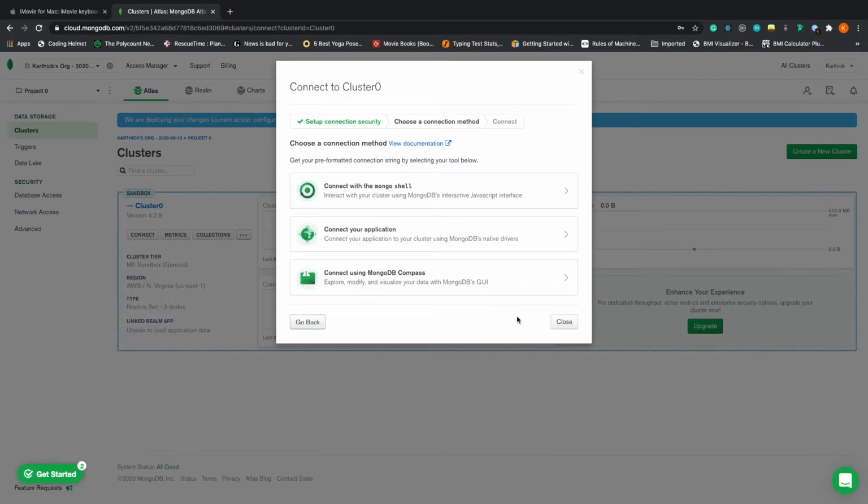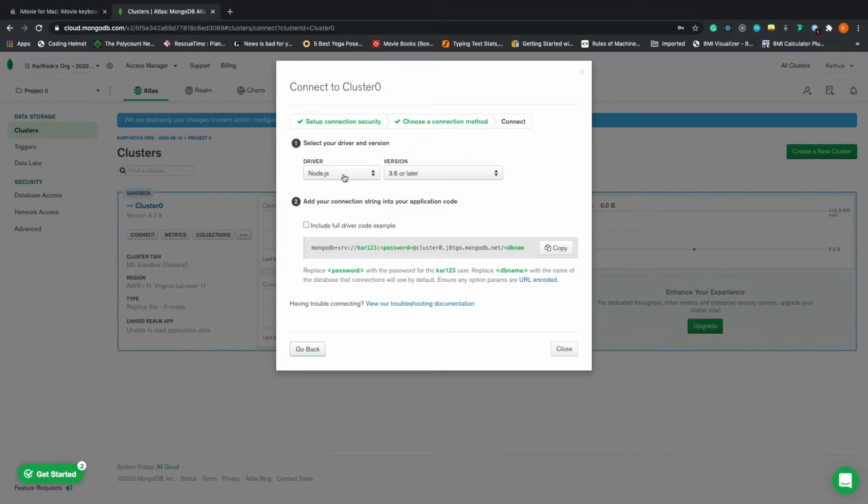So choose a connection method. We're going to connect with our application. So we are using Node.js. And just copy this. So this is the Mongo URI. We will deal with the whole thing. We need to update this password to what we gave in the last screen. We can give any database name here. So copy this.